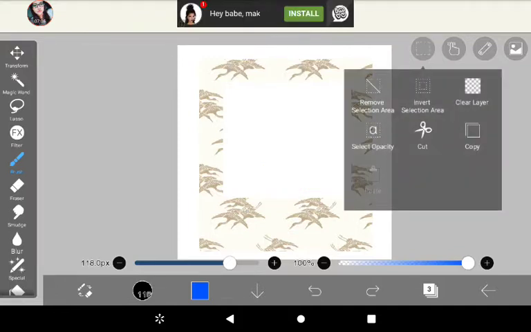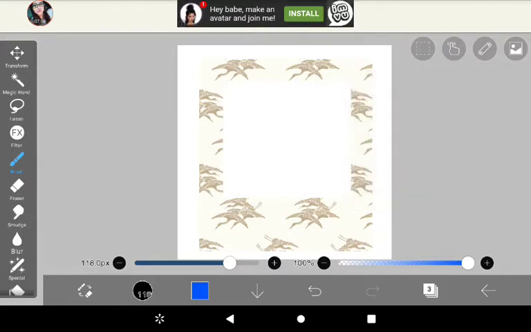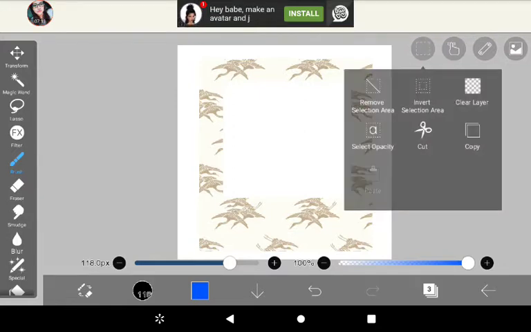And the next one over is a selection tool. You can select opacity. I've never really played around with this much, but you got your cut, copy, and paste. And the other thing I've used is clear layer or remove selection area, where you can invert your selection area on this.